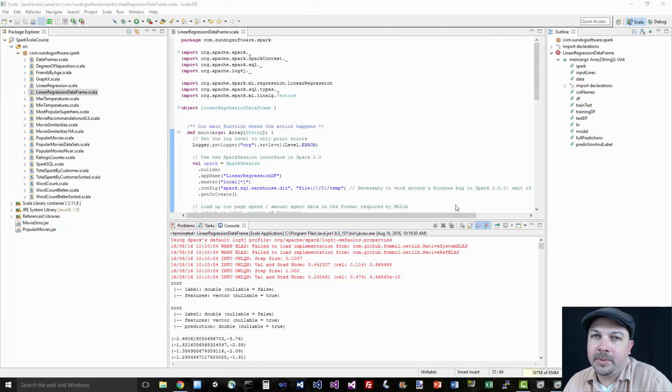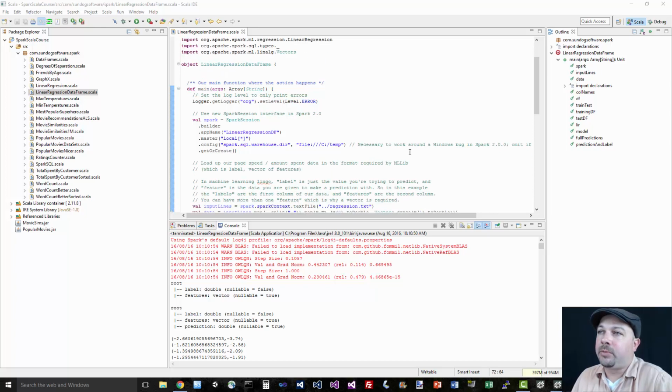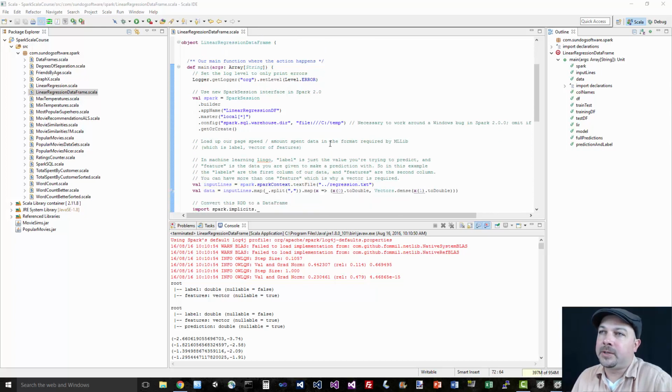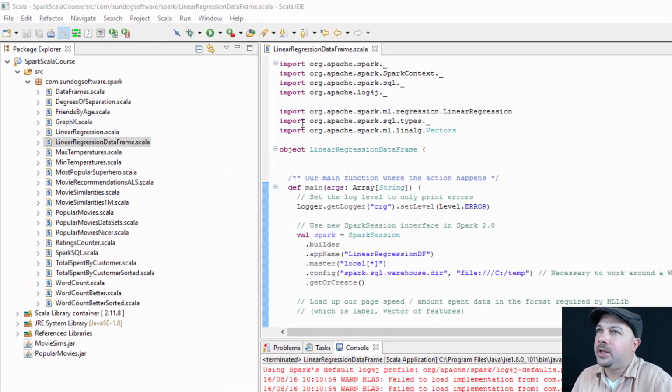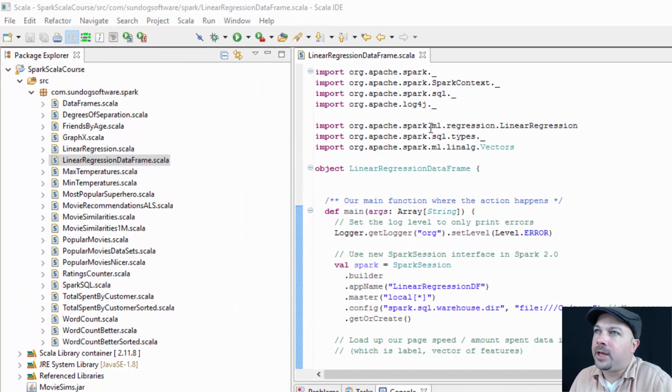So let's go ahead and fiddle with MLLib's dataset API. We're going to do exactly the same problem that we did before, where we take that linear regression problem, where we have page speeds and amount spent data and try to fit a line to it. But we're going to do it in a different way. We're going to use the new MLLib dataset API instead. You can see up here we're importing the ml.regression.LinearRegression and ml.linalg.Vectors classes. These are completely separate from the LinearRegression, Vectors and LabeledPoint stuff that we used before from the MLLib package. So, important distinction.